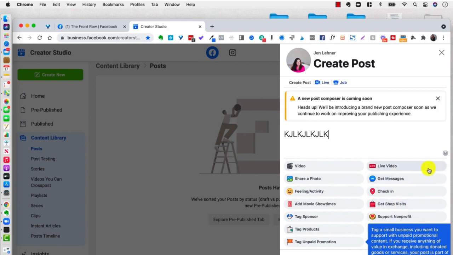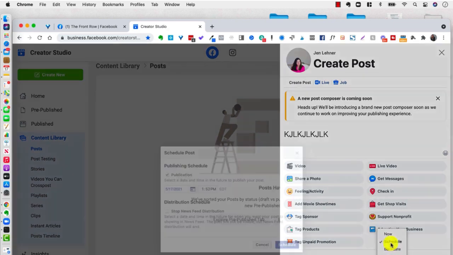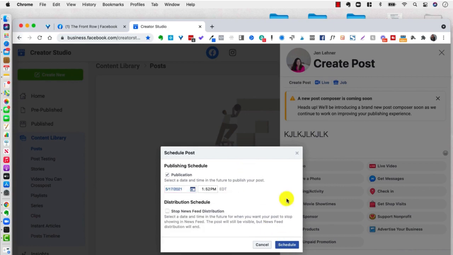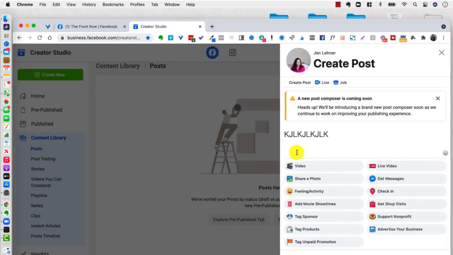And then down here at the bottom where it says later, click on schedule and then literally just pick whatever time and date you want from the calendar and then click schedule, set it and forget it. You don't have to worry about it anymore after that.